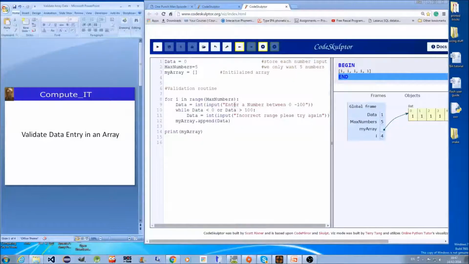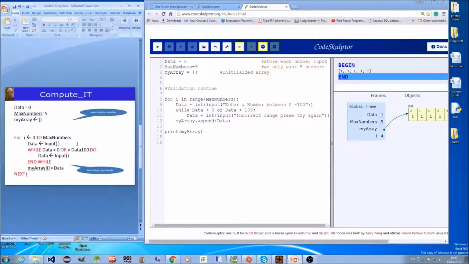Okay, so we're going to validate data entry, a very common task of the pre-release. We need to write the pseudocode. Data will be the variable that will store the user's input. So of course we set it to 0 to imply it's an integer.